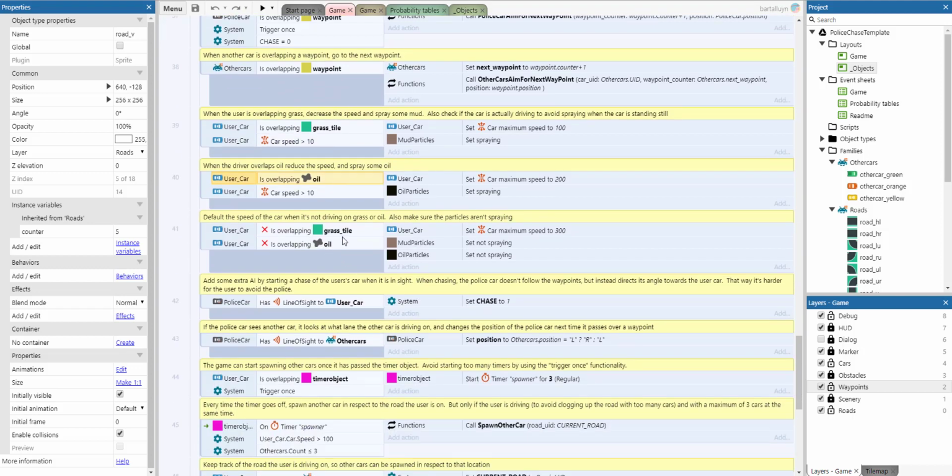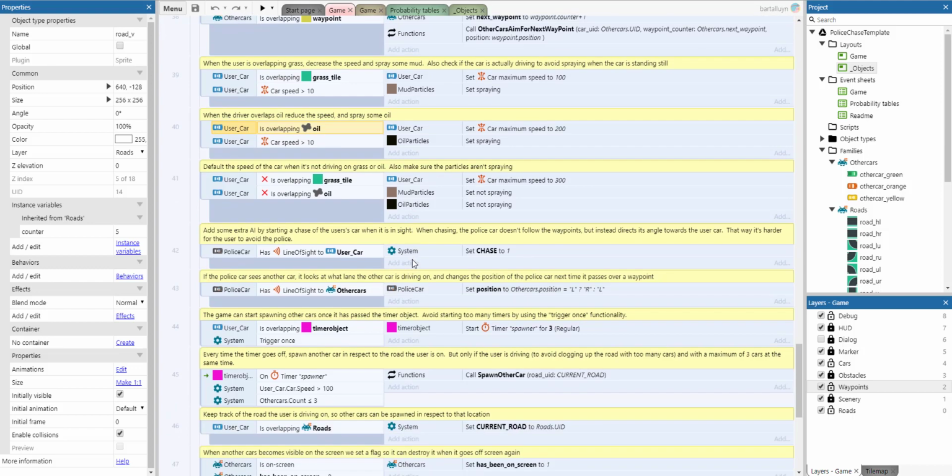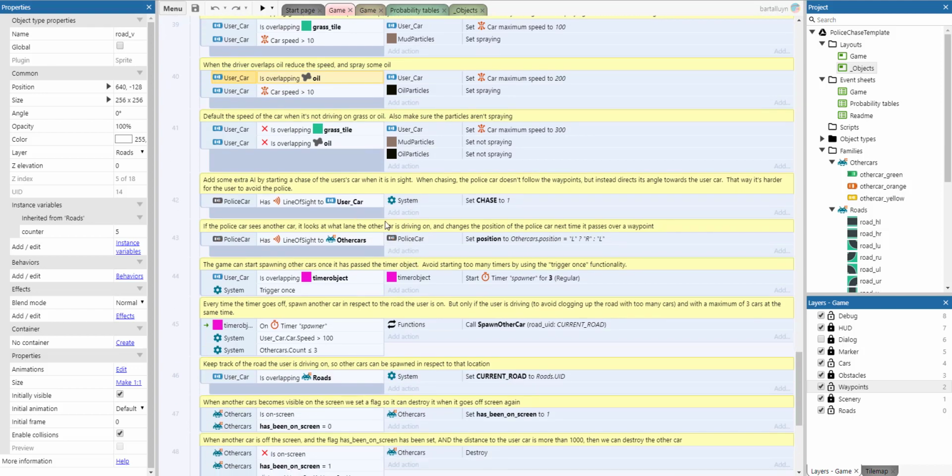And then if it's not overlapping grass or oil, we just set it to the normal speed and we stop spraying mud and mud particles. So here we add some extra AI by starting a chase from the user car when it is in sight. This sets the chase flag to 1.